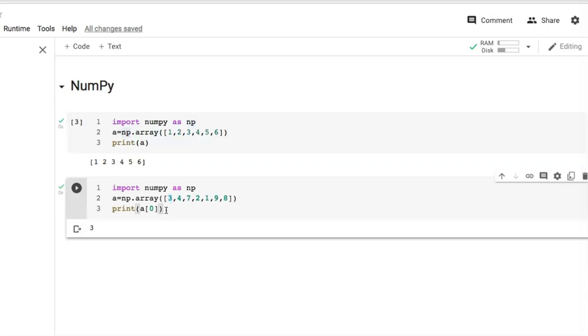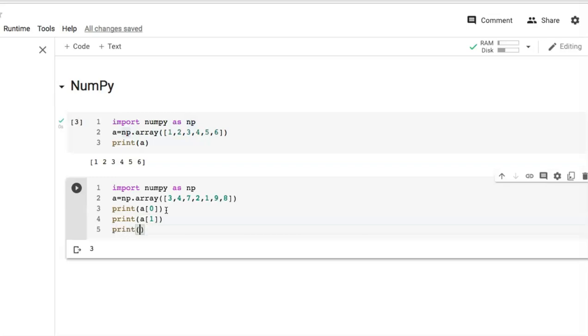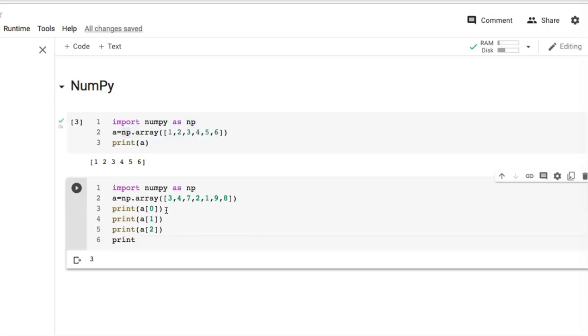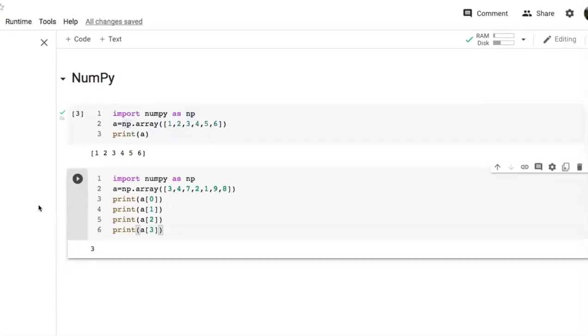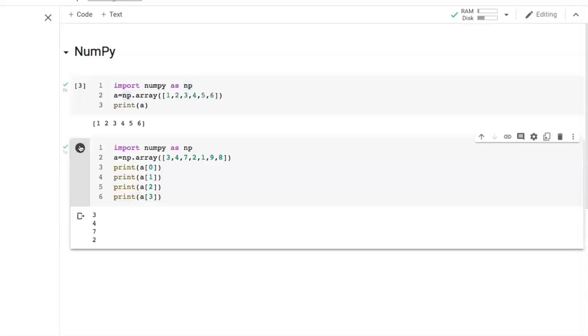In the same way, we can print other elements, that is print a of 1, print a of 2, then print a of 3, and so on. Let's run this, and we got the output at index number 1, 2 and 3 also.